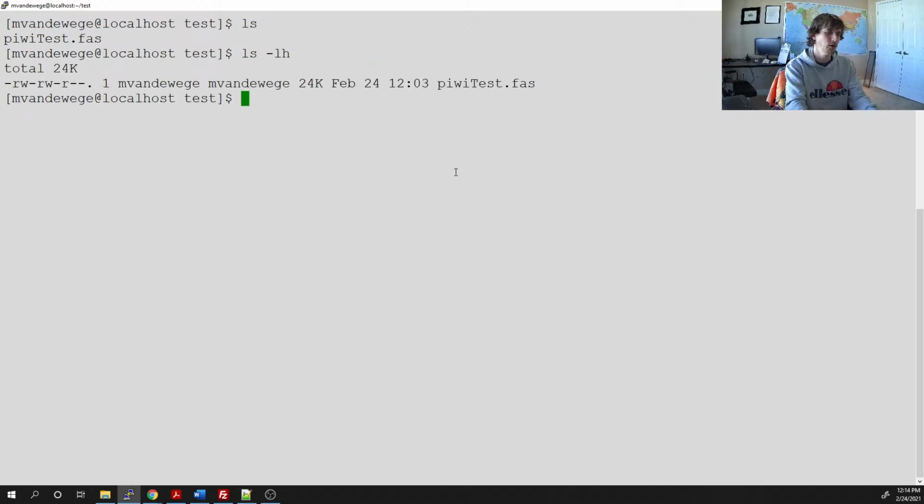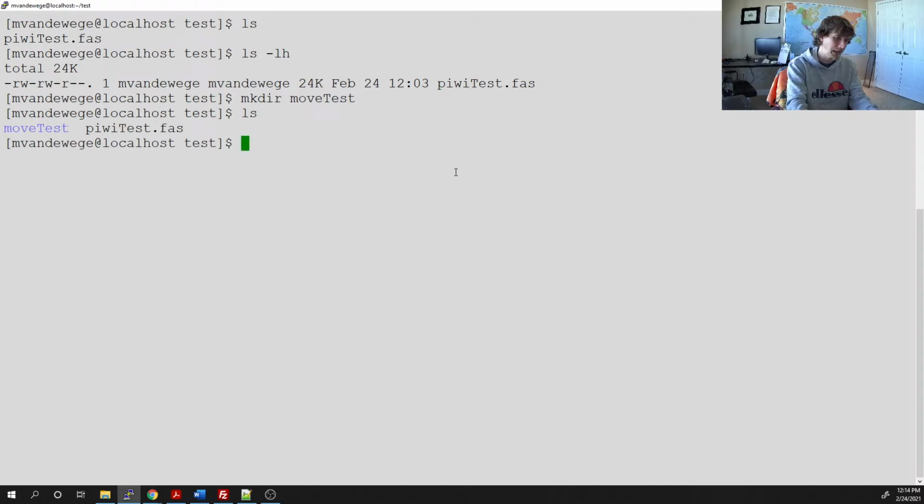So let's say I'm going to make another stupid directory, mkdir movetest, so that it's here, right? Just so I have it to demonstrate this moving command. So if I want to change file names, I can move peeweetest.fast to peeweetest2.fast. And so with move, it's going to be old file name, new file name. So move is always going to be old file name to new file name.